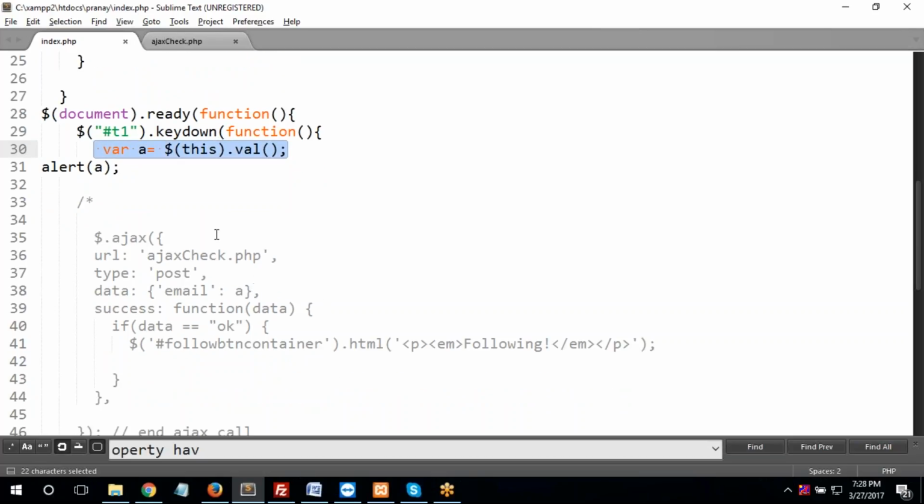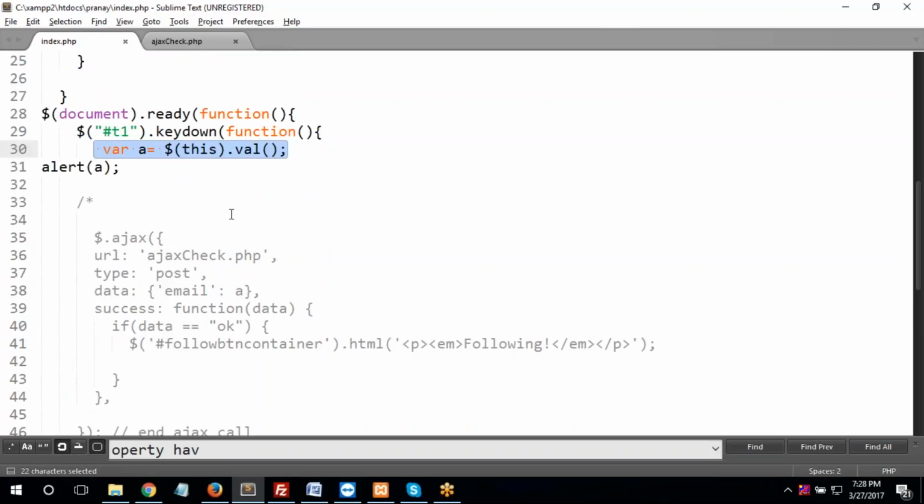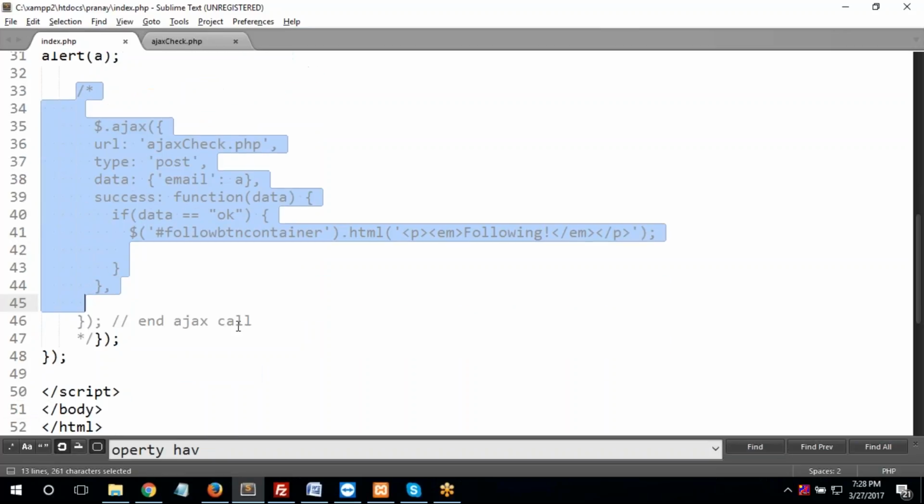Okay. Next, what will be our task? It should be sent to our database, check with our database, and return the result, either that username is available or not. So we have to run that Ajax. With the help of Ajax, we can check, or we can go to the database without refreshing our whole page. So this is the code of Ajax. Let me explain the code also.